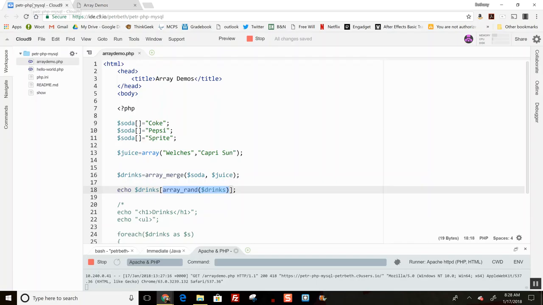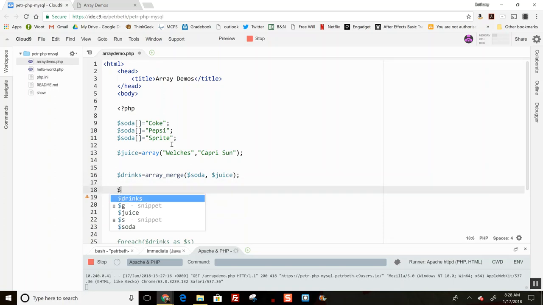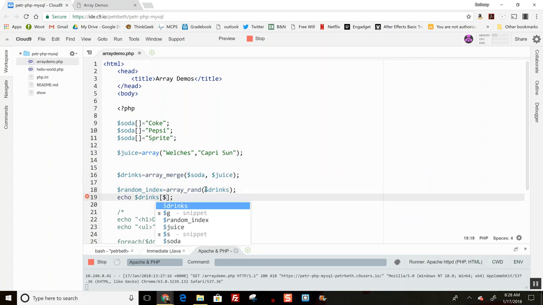Sprite. Do it again, it's Welch's. Refresh the page again, it's Sprite again. Keep refreshing, Coke. So that's giving me a random thing. Just to clarify this a little bit more, this thing is giving me back a random index. If I wanted to separate that into a couple steps to make it a little bit clearer for you, that gives me back a random index as in a number, and then I'm going to use the random index to grab out the element inside my array.